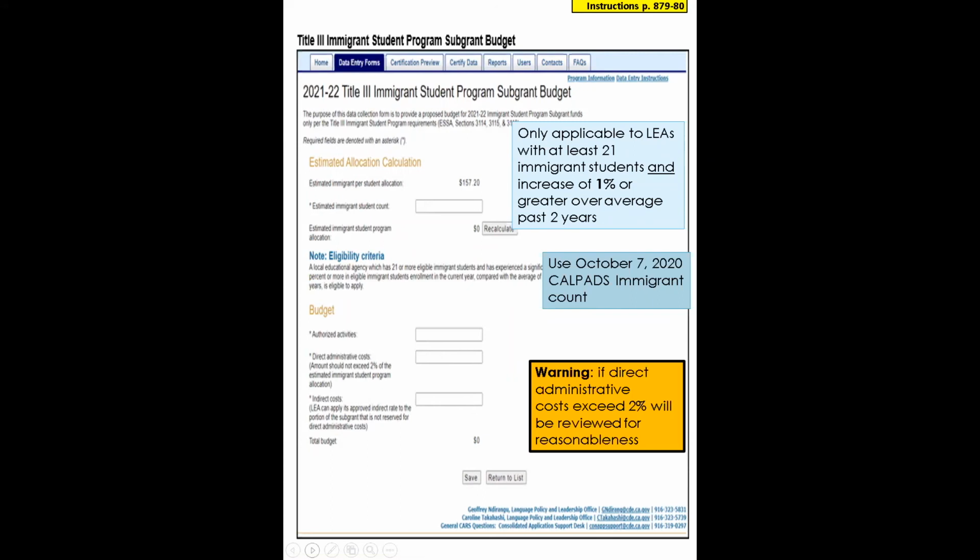You can see how much by putting your CalPADS immigrant count in that box and doing a recalculation. And then the budget only has one area, authorized activities, because immigrant requirements are not as stringent as the EL, and then direct and indirect costs, and a warning for administrative costs.